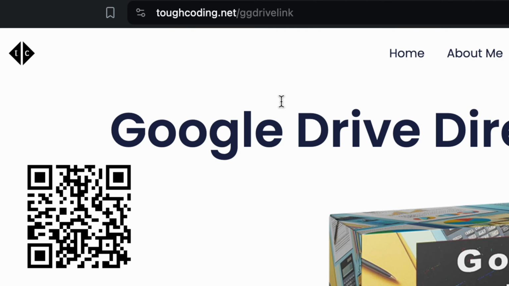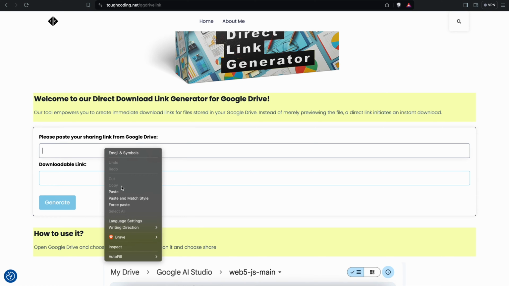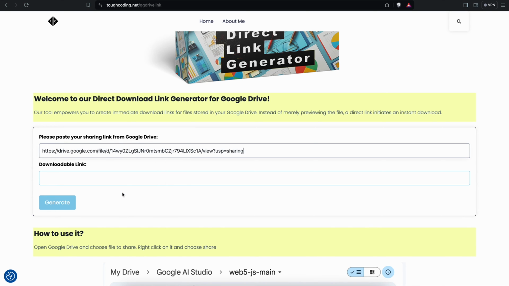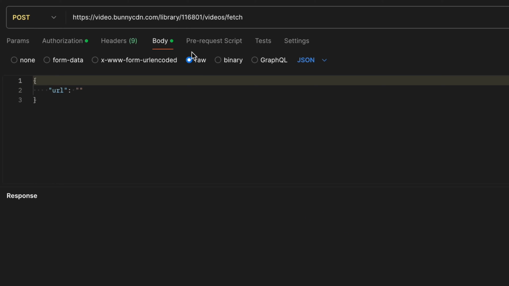Now open the web page tafcoding.net/ggdrive-link. This is a free application I've created for you. When you paste the link that was provided by Google Drive and click on generate, now you have a downloadable link. With that, you are going to Postman. In Postman, there is a specific API that lets you fetch the video files to your video library.